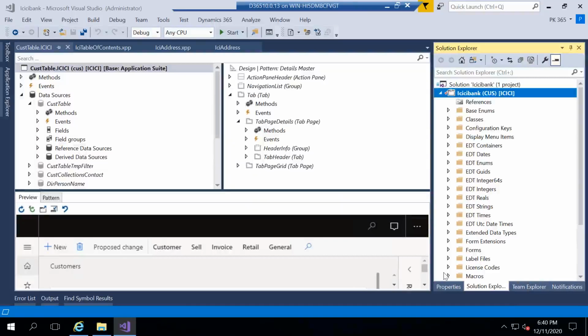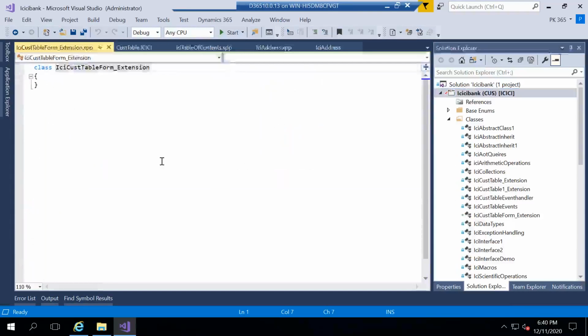Okay, so even in the forms as well, it will stay the same. I'm not going to add multiple extensions. We will work only with a single extension. If you create multiple extensions, as we have seen on the table, it will be the same in forms as well. Okay, make it final.